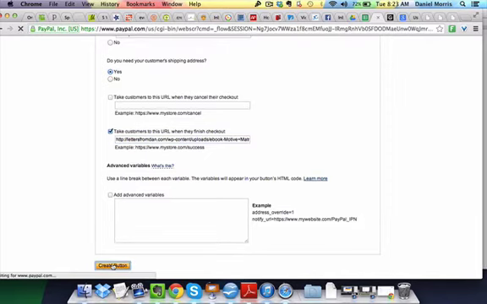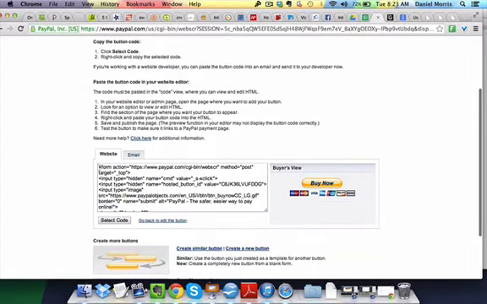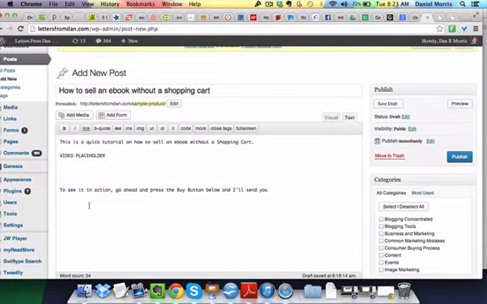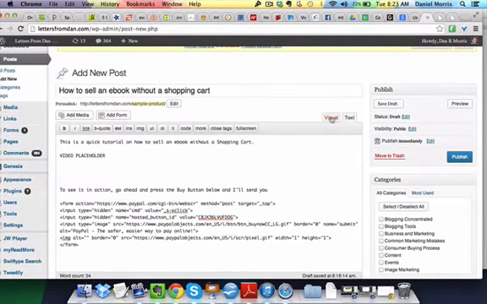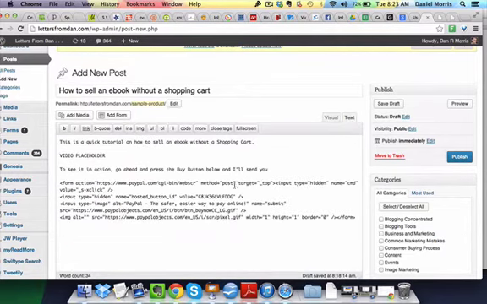So create the button. Alright, so here is the code. Now this is what it looks like. See that right there? So where did our page go? Now, visual. There's the button, buy now. I do not like that buy now button myself.